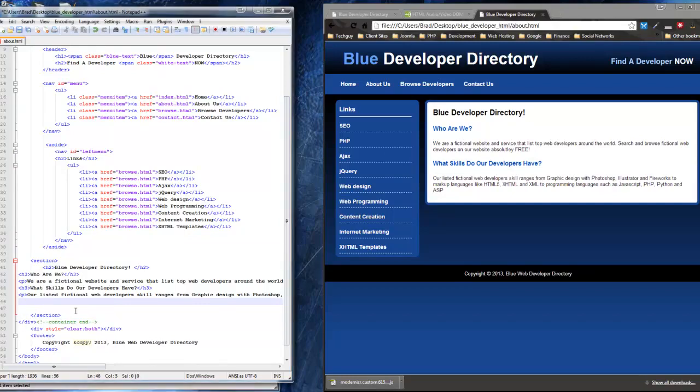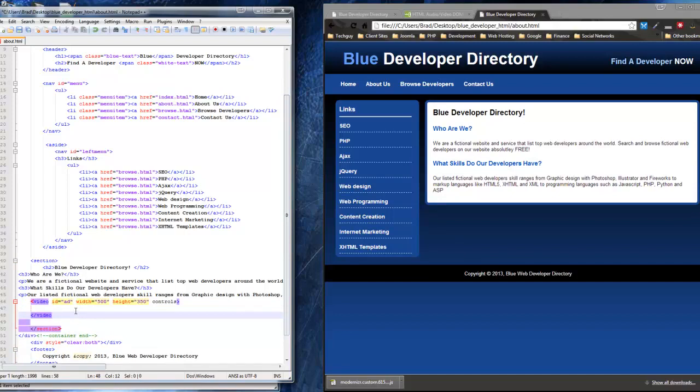Now let's add the video tag, and the video tag we're going to give an ID of add, and we're going to give it a width of 500, and we're going to give it a height of 350, and then we just want to include controls. Okay, and let's just close that.